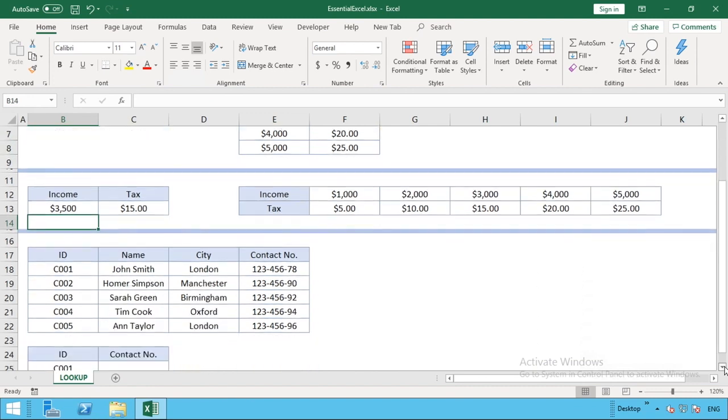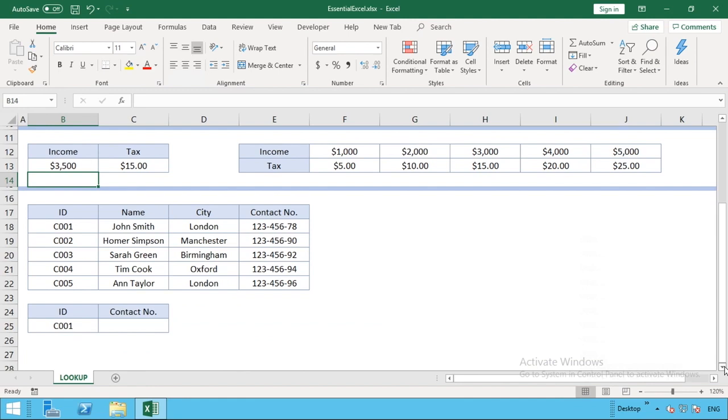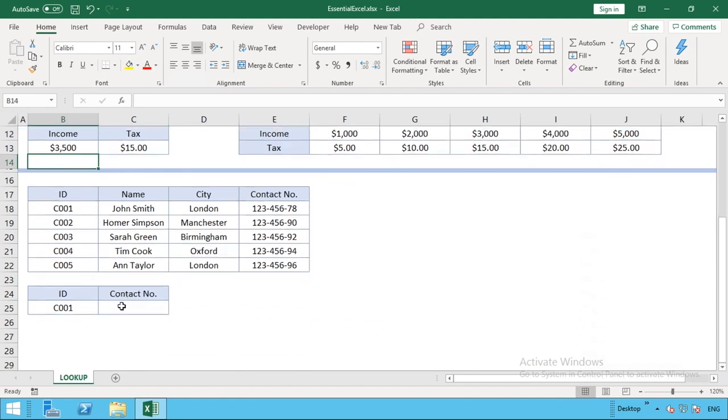Cool, so we just looked at how you can do a standard table and how we can also do exactly the same from a horizontal table. So in our last table here, we have an example. We're going to search for an ID number and we want to return the contact number that you see in the fourth column of our table here.